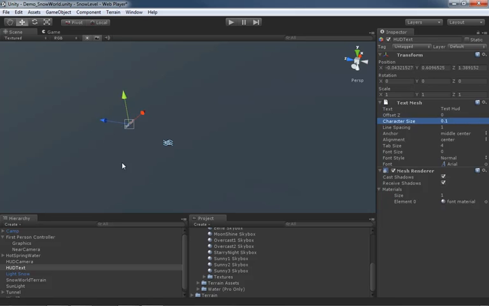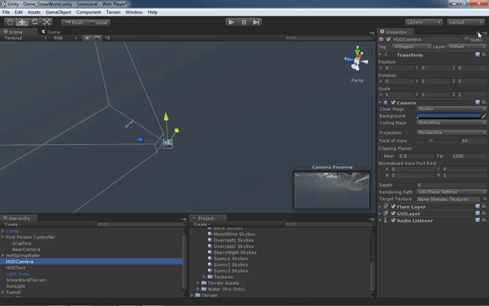Okay. And then let's verify what it looks like. So it's kind of small, but it should be a little bit crisper. Yeah, it should look better when we actually play through our level.